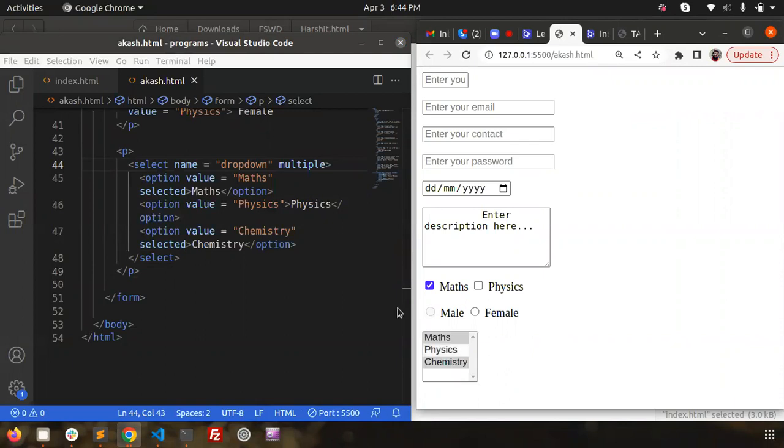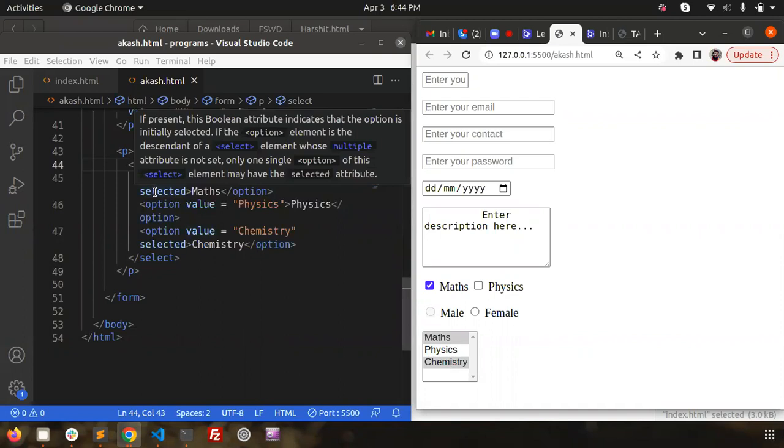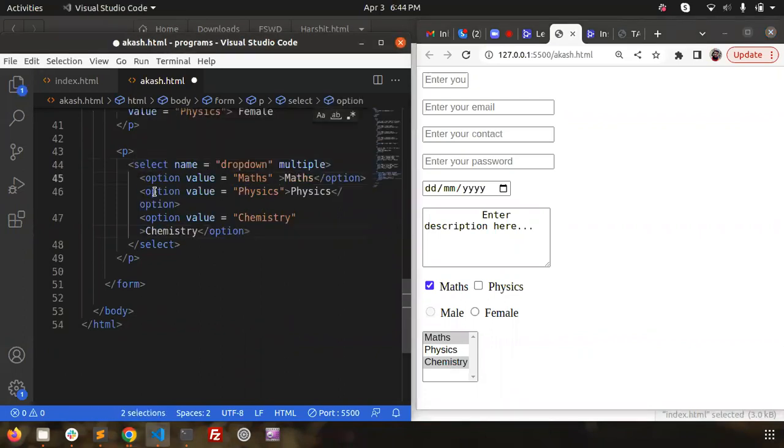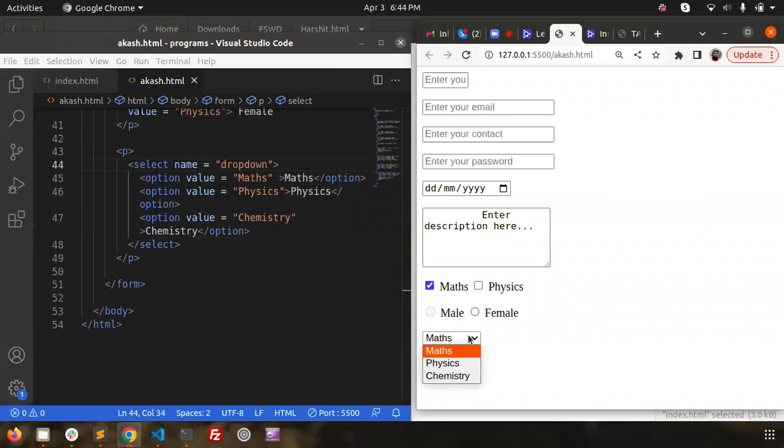Okay. Suppose I have selected the maths and chemistry. Chemistry is selected by default. And math is also selected because we have already selected this. If suppose I remove this, now there are no selected values. Okay. So if suppose I remove the multiple, your option box will reduce now. Okay. See the magic. Now you can select any one value. But if you want multiple selected values, then write the multiple here, and your box will show like this, and you can now select multiple values.